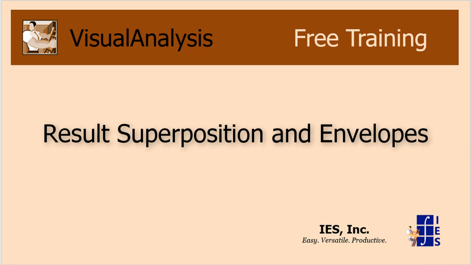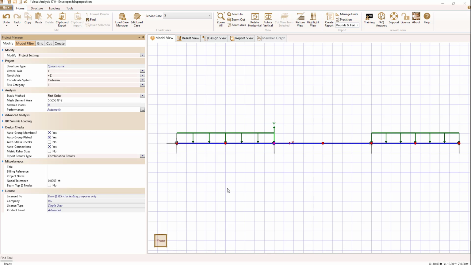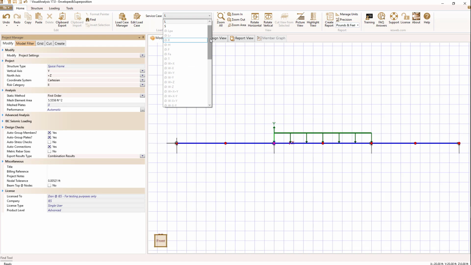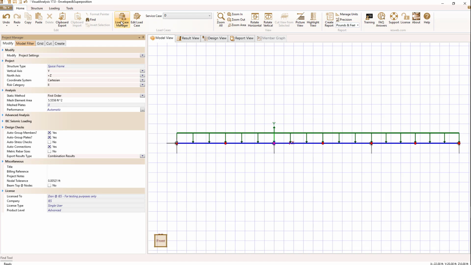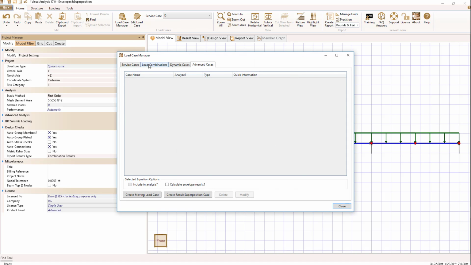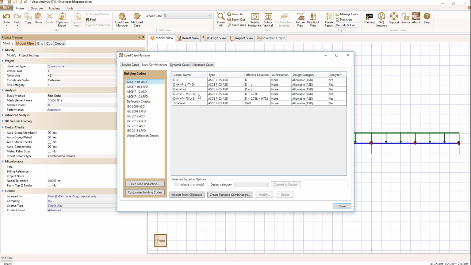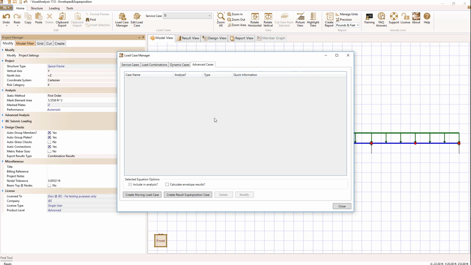Let's talk about how special result cases are created where you combine many different types of analysis cases, and we'll talk about envelopes as well. In this example problem, I have a 3-span continuous beam with loads that are applied as snow loads, live loads, and dead loads. And if we go to Load Case Manager for load combinations, we're just doing ASD cases for our design. What I want to do now is go to the Advanced Cases tab in the Load Case Manager.